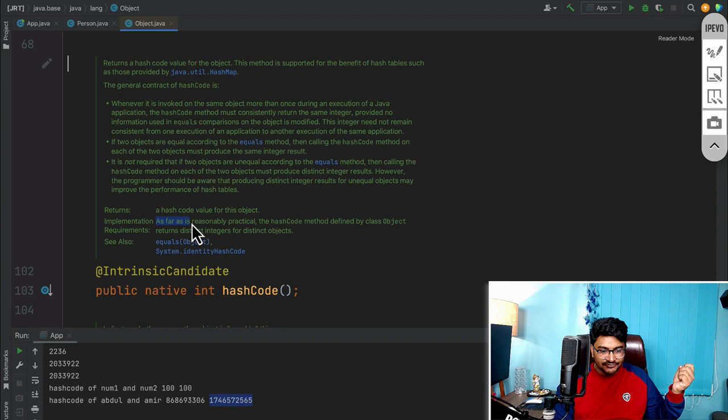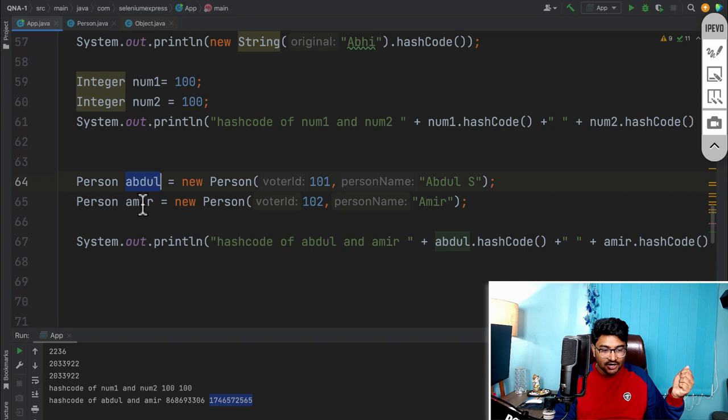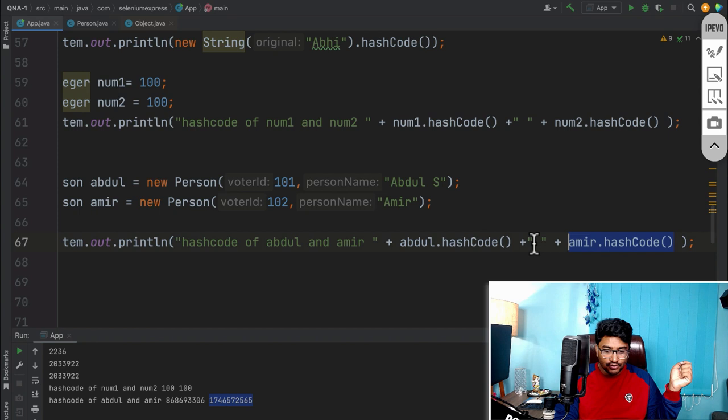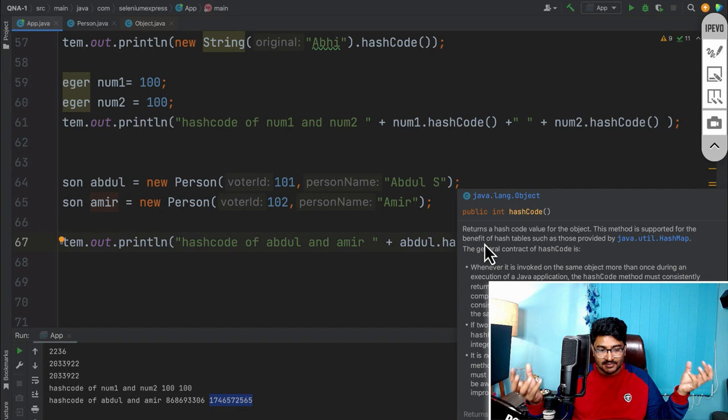As far as is reasonably practical, the hashcode method defined by class Object returns a distinct integer for a distinct object. It tries to return a distinct integer for a distinct object as much as reasonably practical. Right now, these two persons are two different objects occupying two different memory addresses, and the hashcode is calculated from there. So it gives a distinct, unique value for each object, which is correct. This is how the Object class hashcode method works: it generates the hashcode based on where the object is stored in memory.